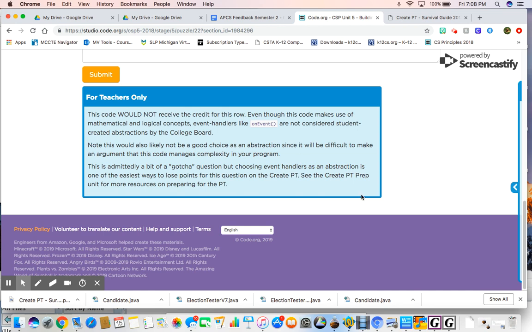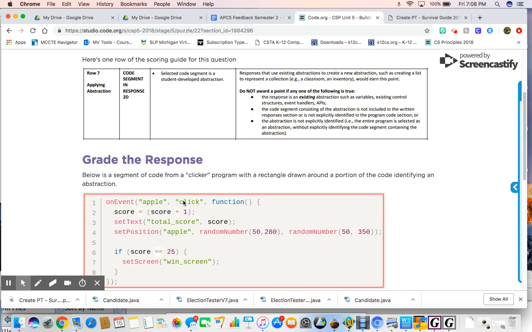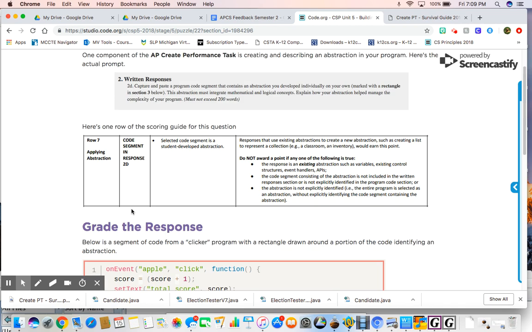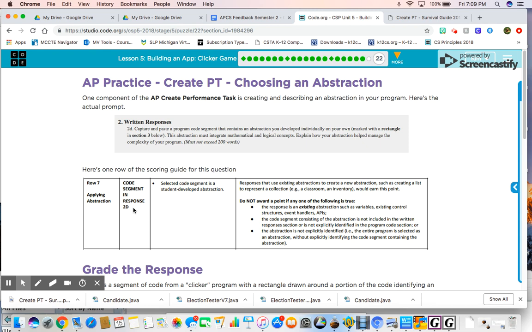This is admittedly a bit of a gotcha question, but choosing event handlers as an abstraction is one of the easiest ways to lose points for this question on the Create Performance task. See the Create Performance task prep unit for more resources on preparing for the performance task. Hopefully that one is pretty straightforward. I did spend a lot of time telling you when we first talked about abstraction that OnEvent comes with the language. It is not a user-created abstraction.